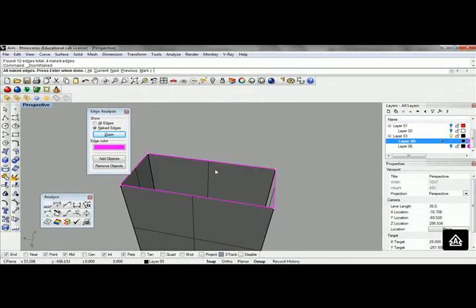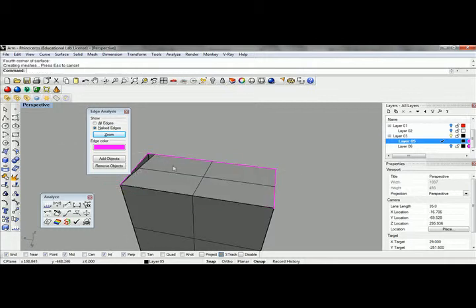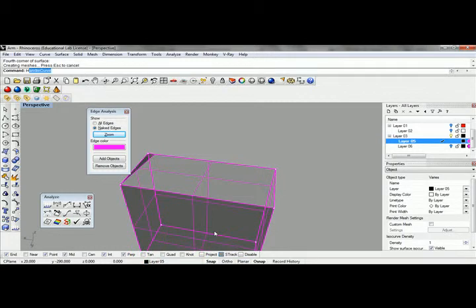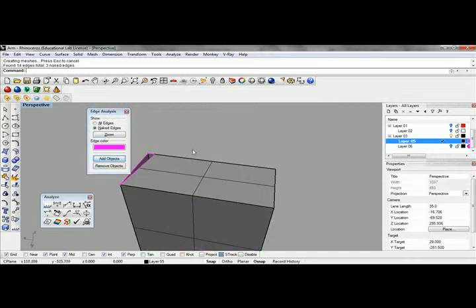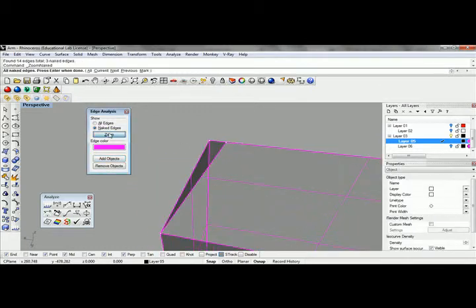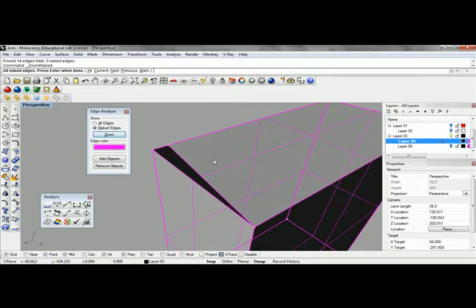As we go in here and join these things together, we can add that object back in, and it will highlight that again, and then we can hit zoom, and continue to modify and fix our geometry until we get to where we want.